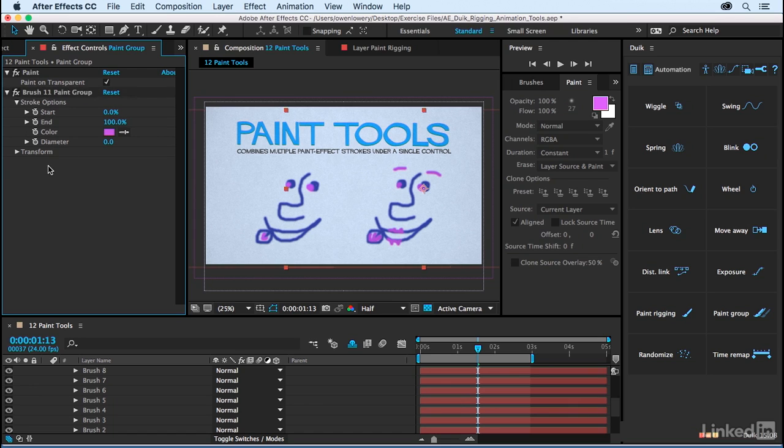So under paint group, we have a lot more options. We have that same start, end, and diameter, but we also have the color option. If I was to select all my brushes, it would take every single brush stroke and turn it the same color, but I don't want to do that. Also, under transform, we have anchor point, we have position, we have scale, and we have rotation. So I'm going to hit Command Z to get back to how that started. There we go. But we have a lot more options with paint groups here.